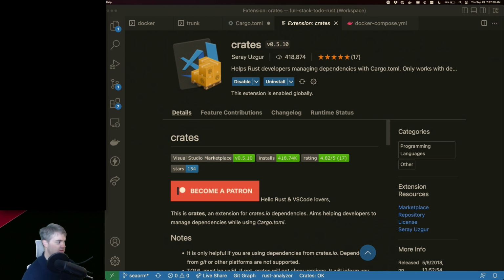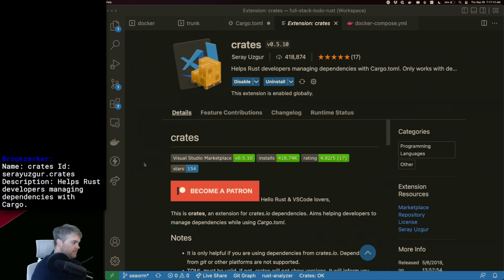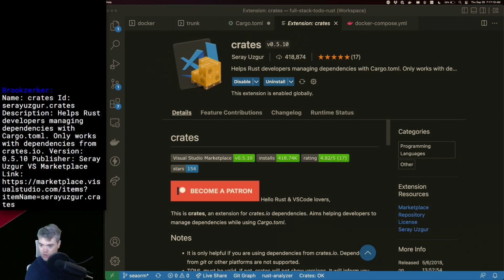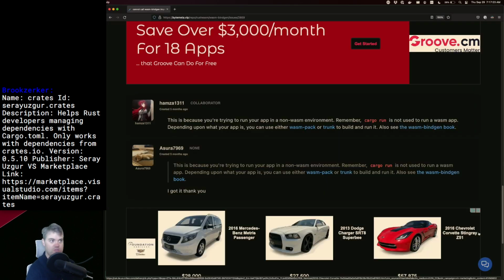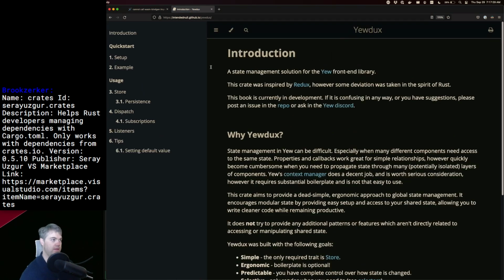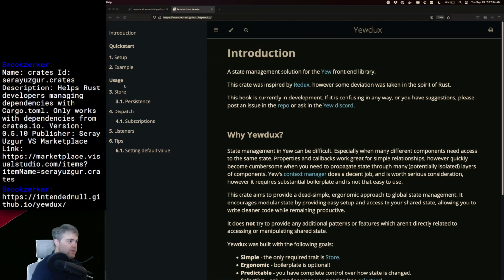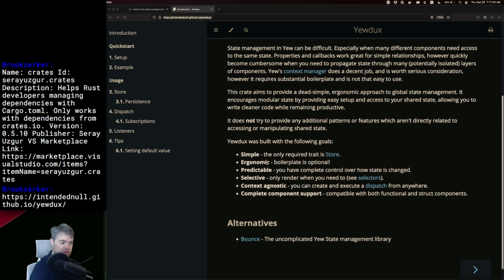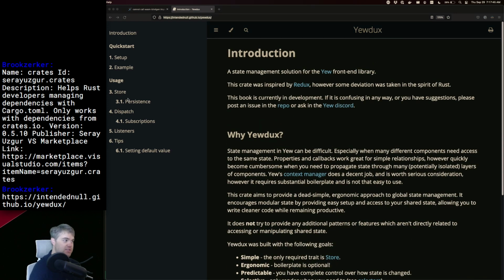Okay, there we go. Here it is. So Yewdux store, the new Yewdux book. Here it is in case you're interested. It doesn't look like it has new versions in here or what changed, but this is a brand new book that's being written for how to set up and do everything.